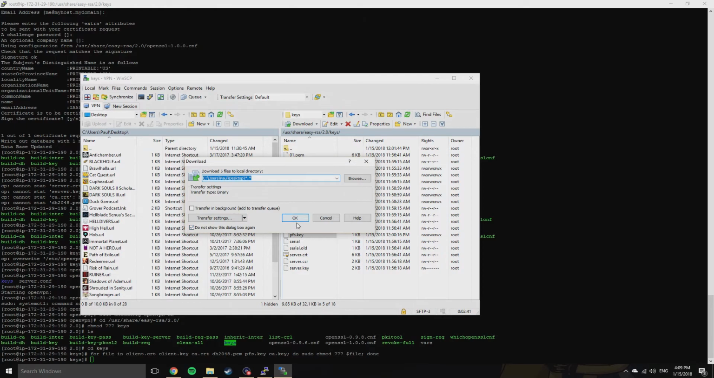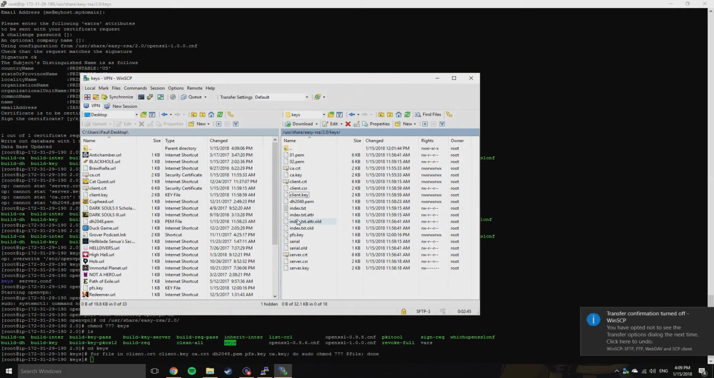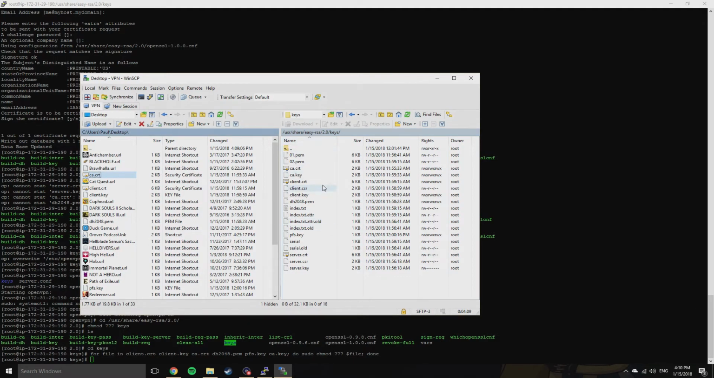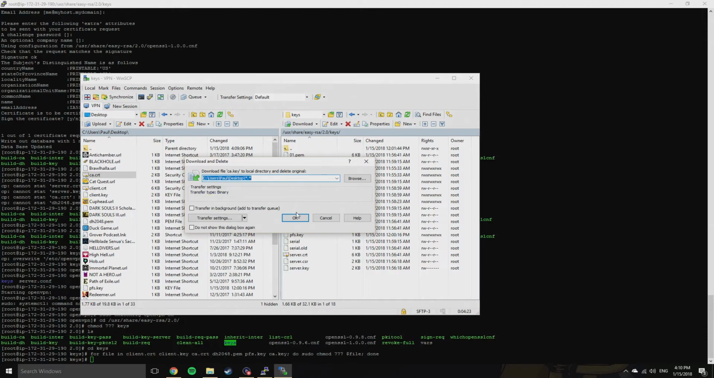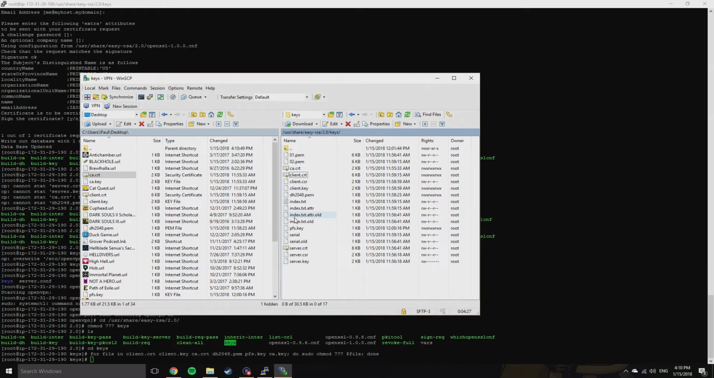Okay, now select the ca.key file. This is the file used to generate certificates. Because of that, it's not a good idea to keep it on the server, because anybody who somehow accesses your server could generate new certificates for themselves and then connect to your VPN. So select it and click the drop down next to the download button to select download and delete. That will remove it from your server and put it on your computer.